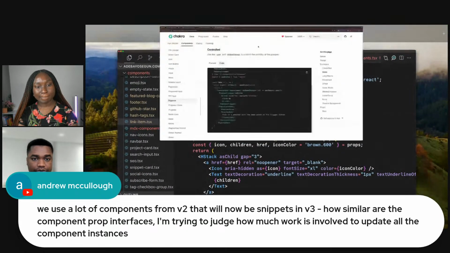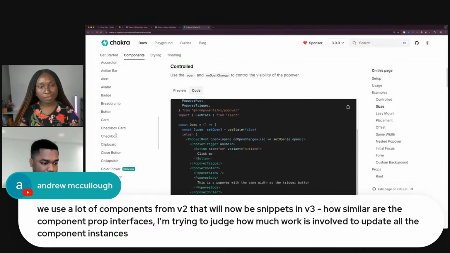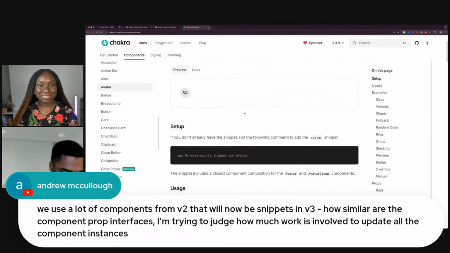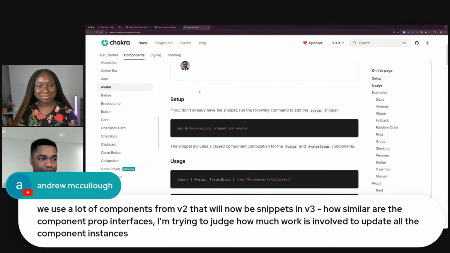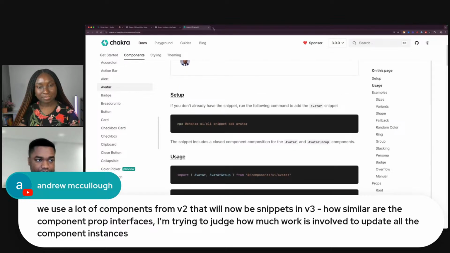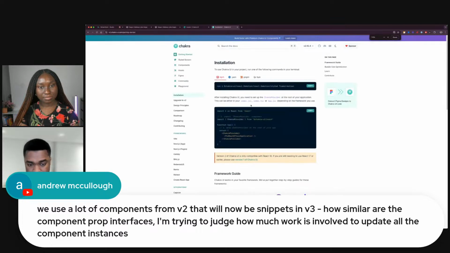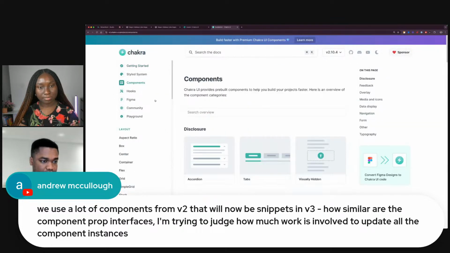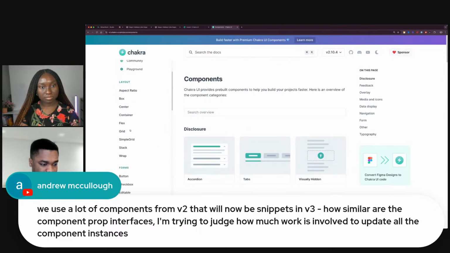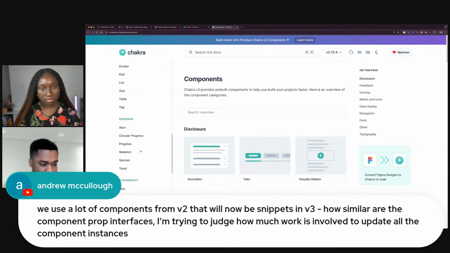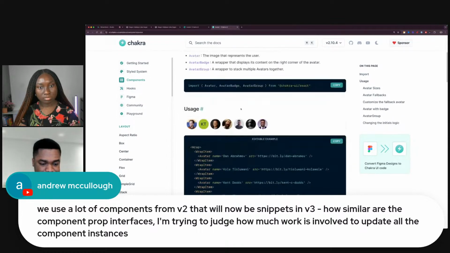So if I take a component like checkbox, that's my favorite one to always look at. Oh, let's do a different one. Let's do avatar. Okay, so this is avatar in V3. And then let's switch over to the V2 site. I'm just going to zoom in. And then head over to components. We look for avatar. I'm so bad at finding things here. Okay, here you go. Avatar.